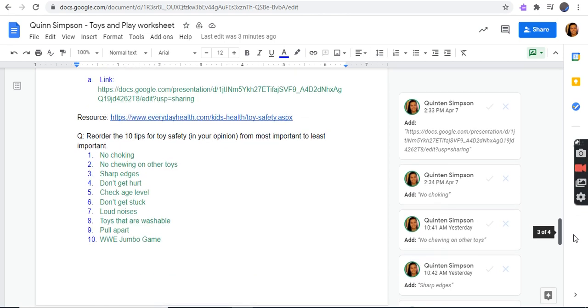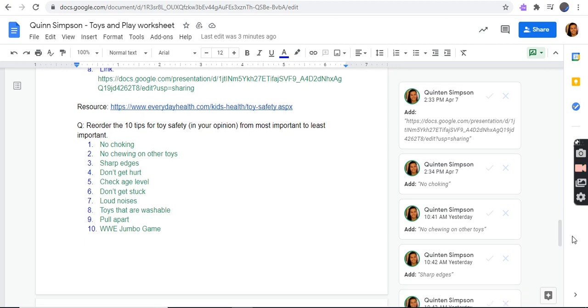Reorder the tips for toy safety in your opinion from most important to least important. 1. No choking, no chewing on other toys, sharp edges, don't get hurt, check age level, don't get stuck, loud noises, toys that are washable, pull apart, WWE Jumbo Game.